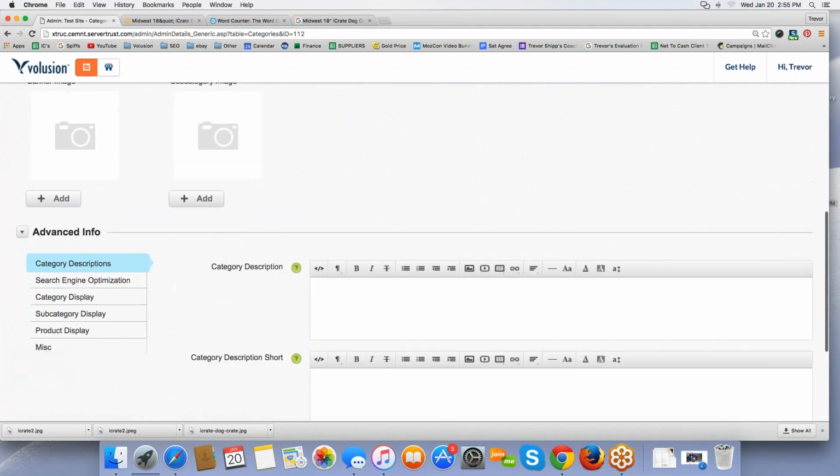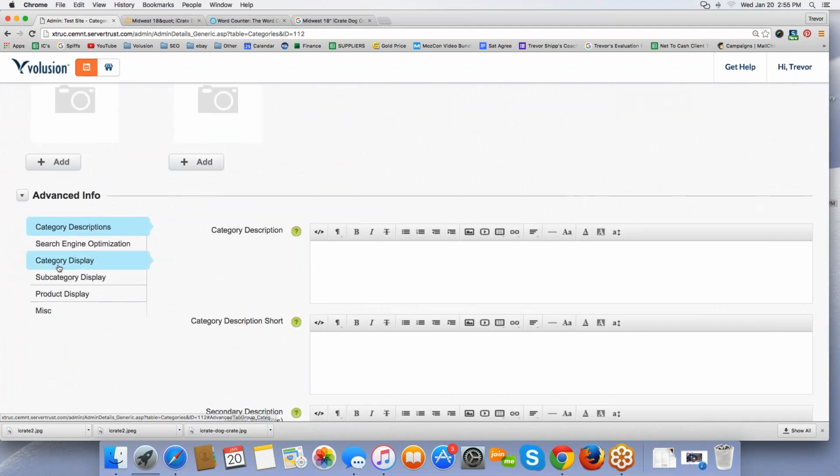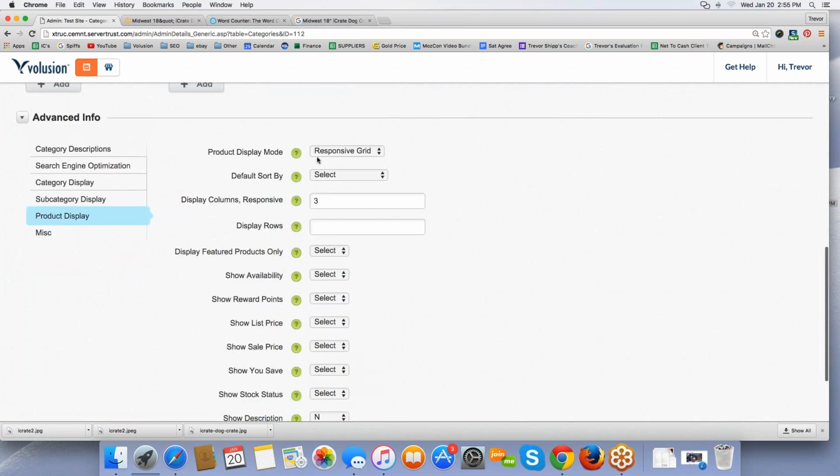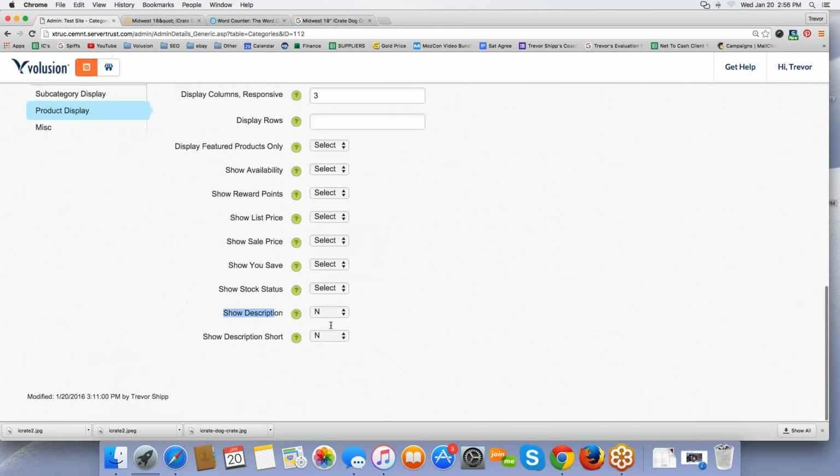And you'll come down here to advanced info. And under product display, you're going to want to make a couple of changes. You're going to want to change this top one right here to responsive grid. And you're going to want to take these two options down here below and make them no and no. If you do that, your product description won't show up.